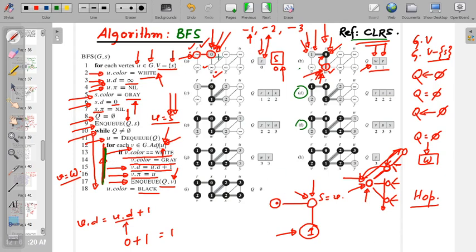So this loop is going on, and then this R will be explored, and it will be made gray. And then this R will be incremented. V dot D will be equal to U dot D plus 1. What will be the value of this? 1, because U dot D is 0. From the source vertex, its distance is 0. So 0 plus 1, it will be 1. Right? So then this R will be entered into this Q.